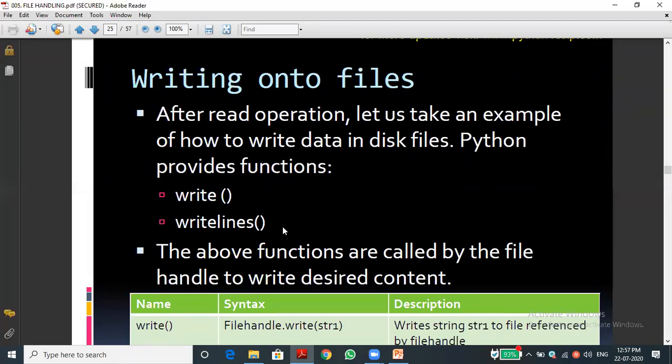If you want to write data stored in a variable of string data type, we write it directly into the file. With the file object, dot write of the content you want to write. We can give the content directly, or else the variable which stores the content. Writelines will write all the data. We can collect the data in a list or in a tuple, and then write it into a file.